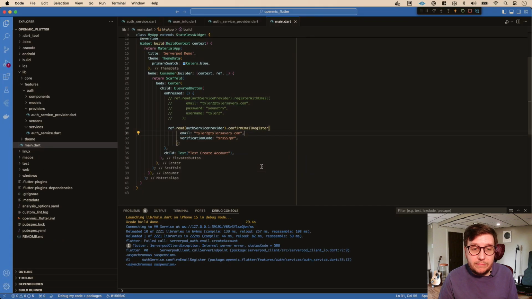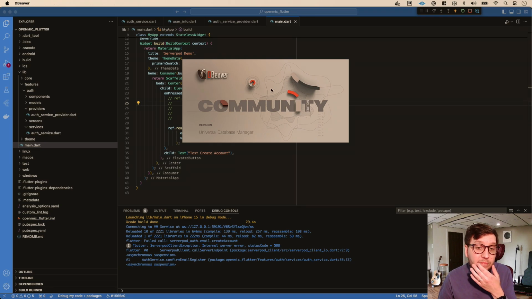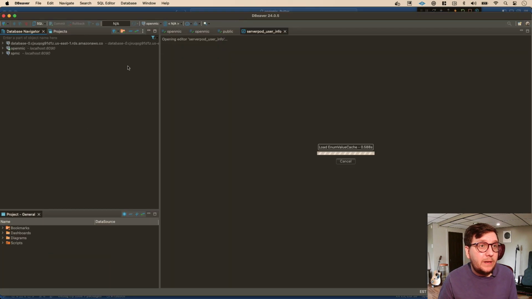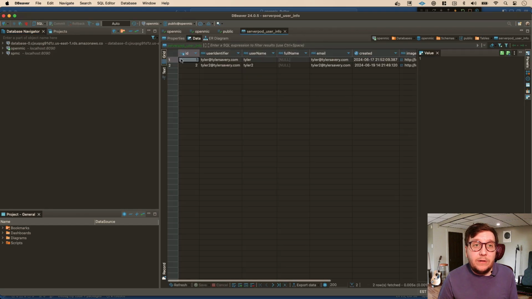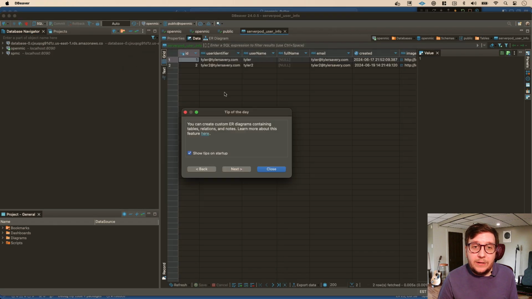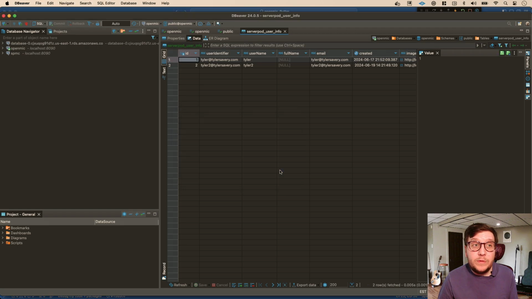And on the Flutter side, this was the error I believe from before, but let's find out. I'm going to open up our trusty DBeaver, and we'll take a look at our database and see if it set up the way that we wanted to. Okay, so we have, oh, let's get rid of that. I don't need tips, nope. So this is, what are we looking at?